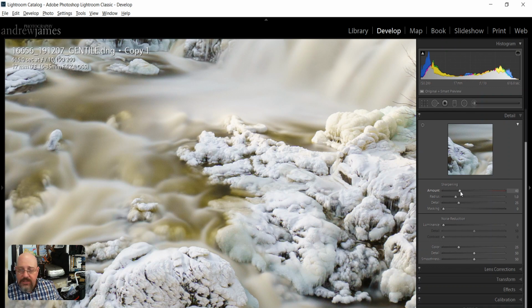We're going to go and check out the sharpening. Now, sharpening here, what's interesting about sharpening is this is where I usually play with the actual sliders.